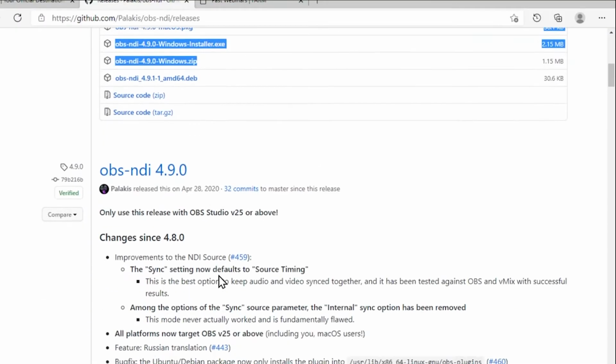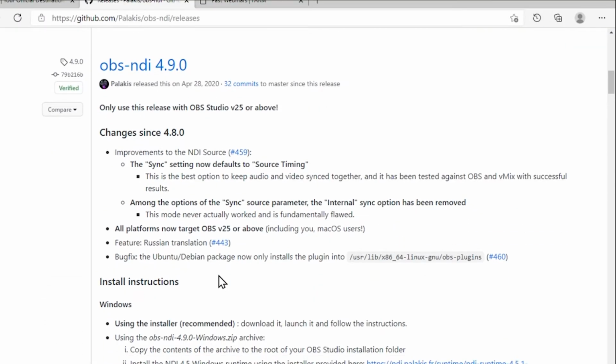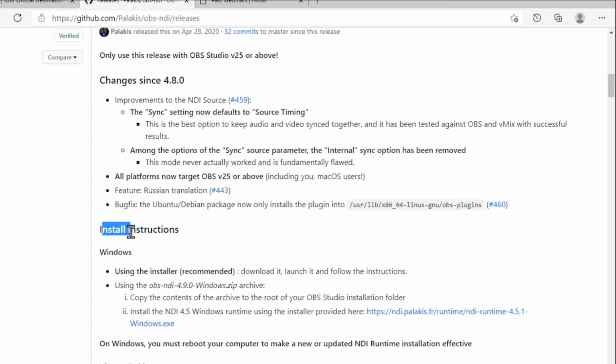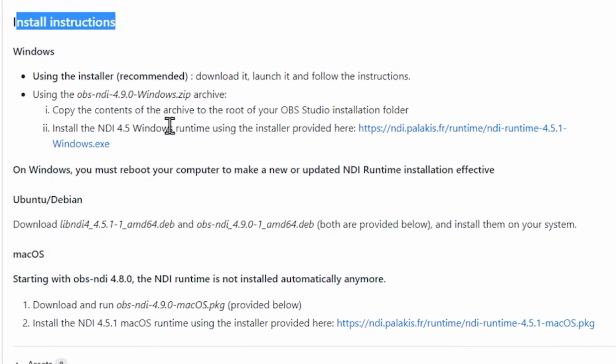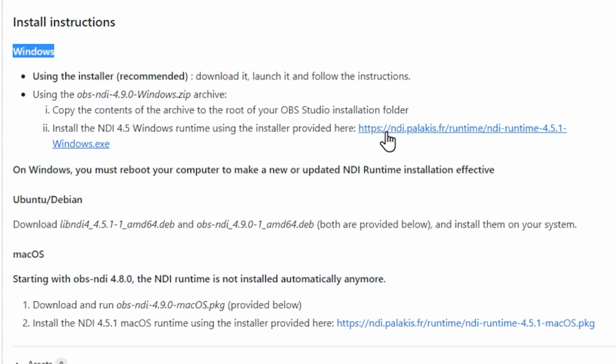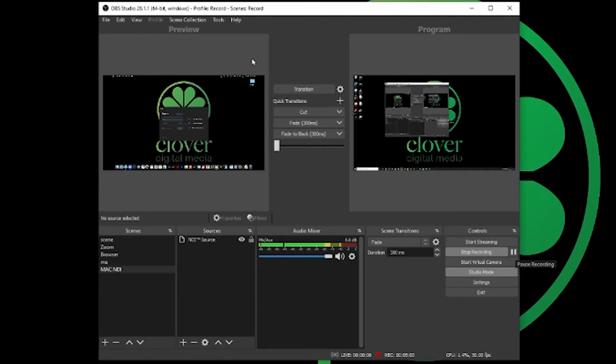All right, and now we're going to scroll down a little bit to the bottom, and you see this section that says Install Instructions with a separate section for Windows and a separate section for Mac. And then you'll see this link down here that says Runtime on both the Windows and Mac OS section. This is the plugin you need to make OBS speak to other programs like Zoom or Restream or StreamYard through NDI.